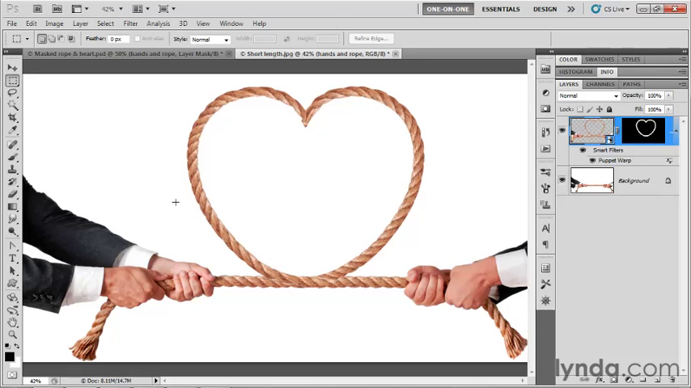and you have a heart-shaped rope just like that. Now, it's not perfect. You'll probably have a little bit of weirdness right there in the crease, but it looks awfully darn good, thanks to a combination of Puppet Warp and masking here inside Photoshop.